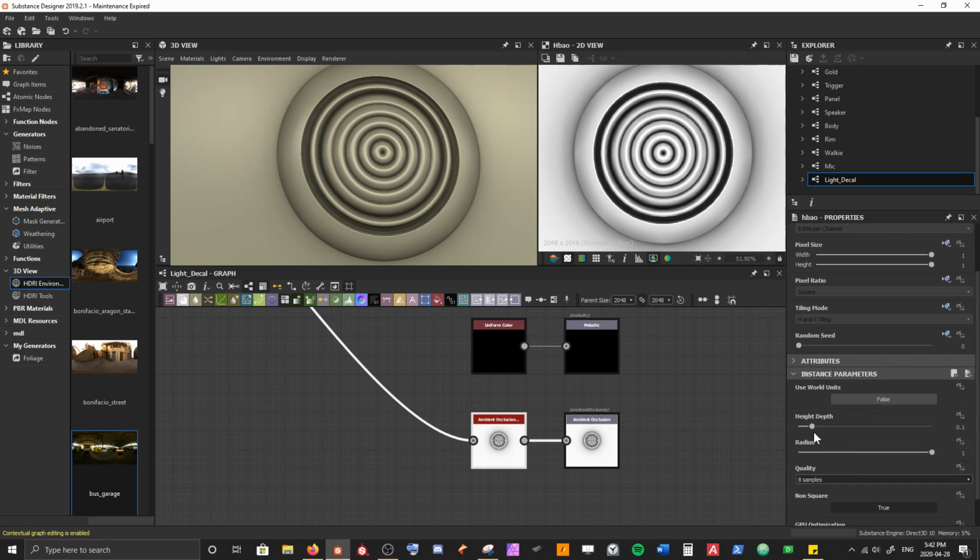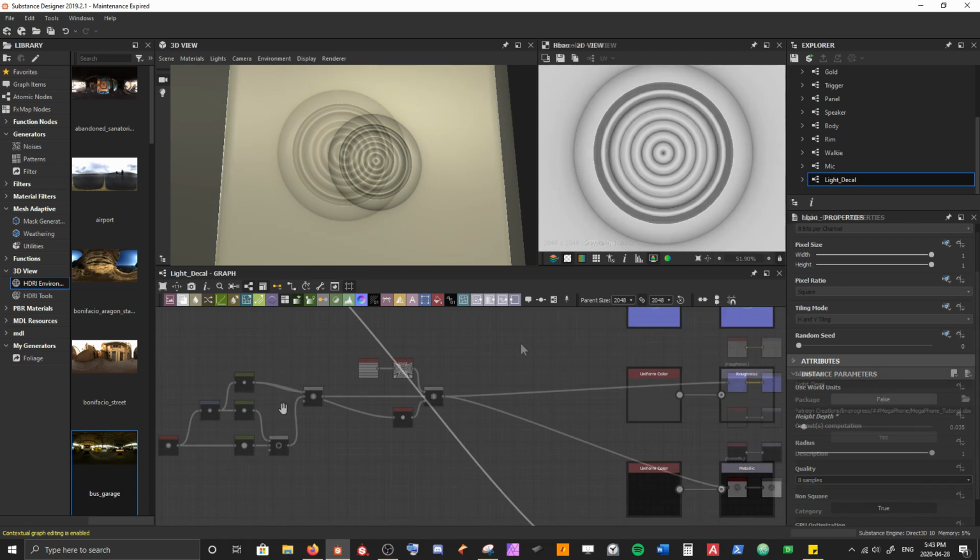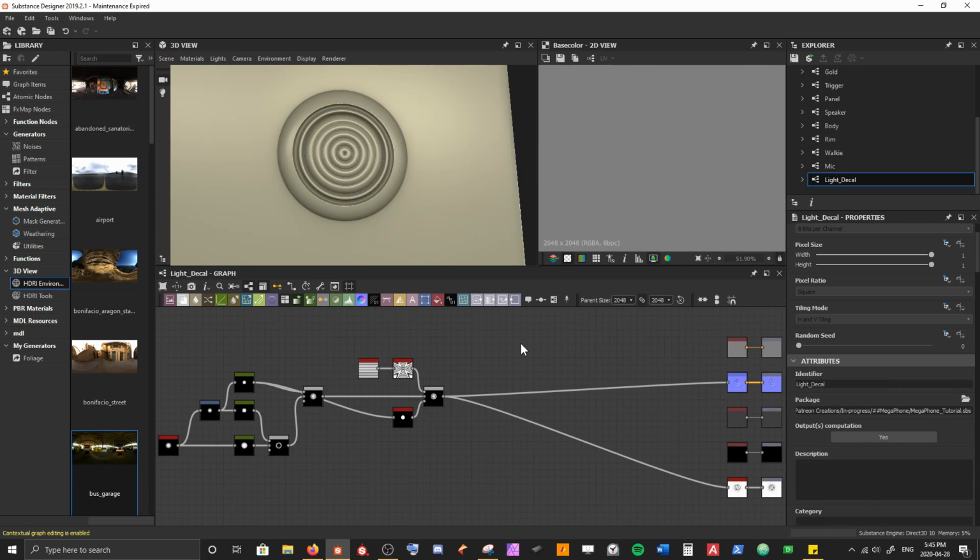So I want to come in and just change our height depth to something like, let's try 0.5. Oops, sorry, no, 0.05. Let's not get crazy. And 0.035. Something very light. We just want to have a little bit of occlusion there. So that's looking pretty cool, right? And so with very few nodes in the grand scheme of things, we've been able to create a pretty cool looking little piece of geometry there, right?